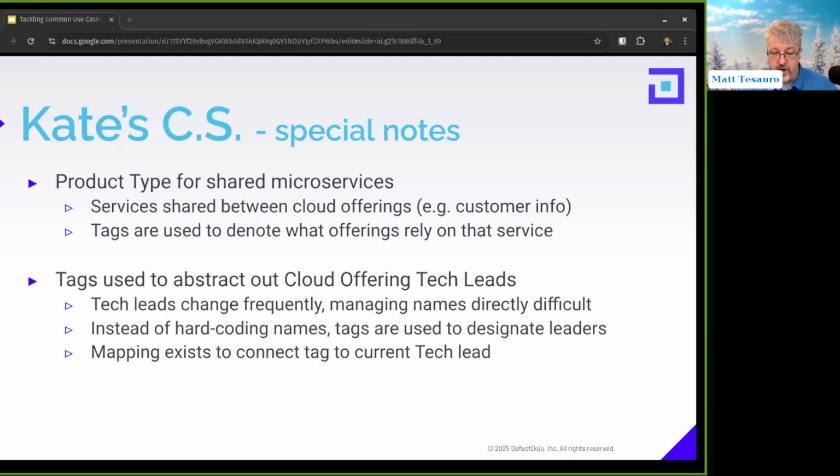And then their cloud offering, or their tech leads for the various cloud offerings change frequently because they're constantly adding new products. And as they add a new product, the current tech lead may become the tech lead of that new product, and someone else will come up behind them and take their place. And so they're changing frequently because they're growing frequently, and there's rapid flux within this cloud product offering. So because they change frequently, they instead use tags to denote what tech lead owns this, and then they have an external mapping that maps those tags to who is the current tech lead, because they just change too rapidly. They don't want to go back and rewrite data. It doesn't make sense.